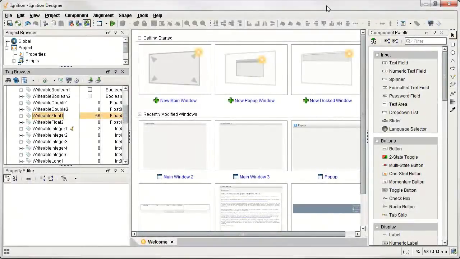It is possible to set up more than one alarm on a given tag in Ignition. So for example here, I have my Writable Float 1 tag. Let's say this is a tank level from our system. And I want to be notified if that tank level falls below 10% and if it goes above 90%. So I can actually configure two alarms on the same tag.